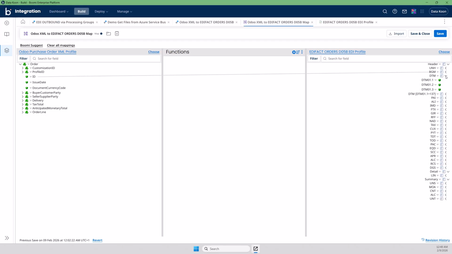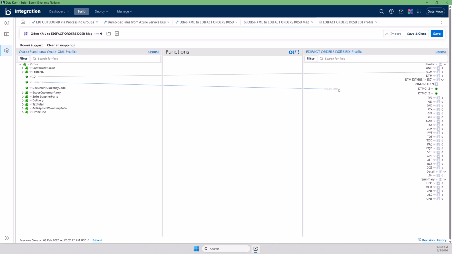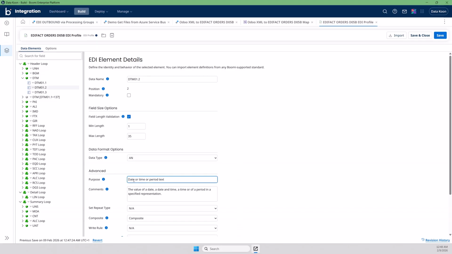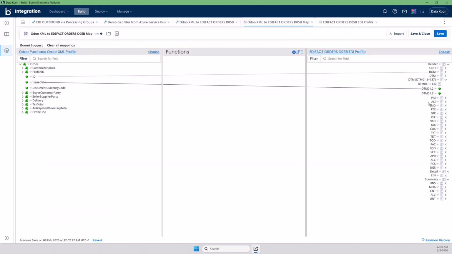Need the target for my value. But it's not in the other DTM. I must map it here. Yeah, here. So let's check it. Yeah, that's date or time. That's only the qualifier, and this is where the value is stored, yeah, for the date. So I think this is correct. Can save it. Then we have to go through all the fields.